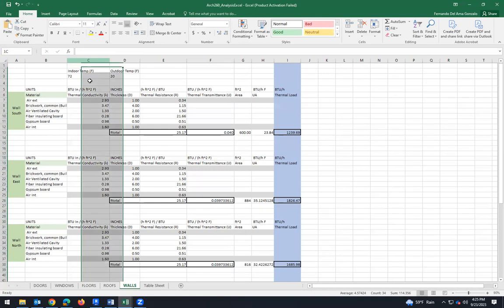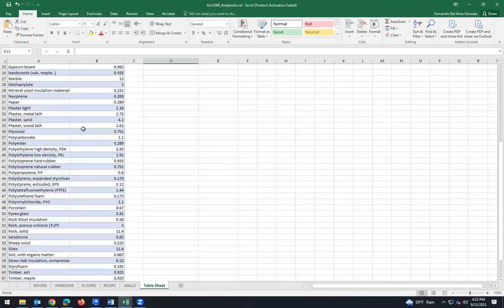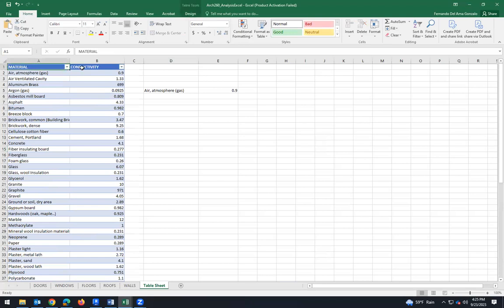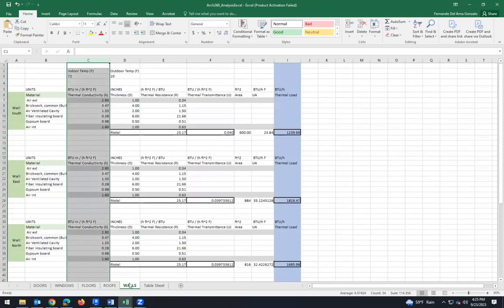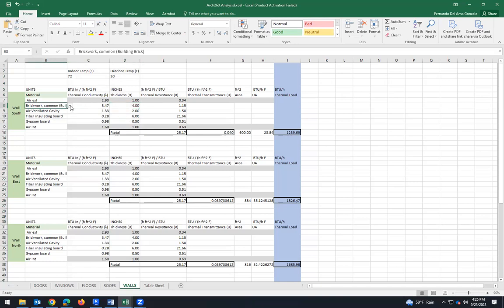remember that on this column, we have the thermal conductivity. Everything comes from this table that we created with the material and thermal conductivity here. If we go to the walls tab, we have this column with the thermal conductivity. We have this column with the thickness. This is something that we have to change. That value changes as we change the material on the list. This value is something that you can change. Then that's the thermal resistance. The formula is the thickness, this column D, divided by this column C.